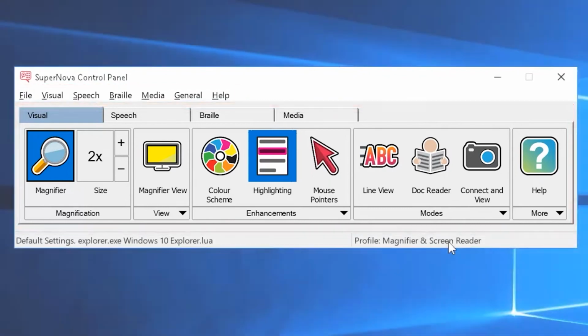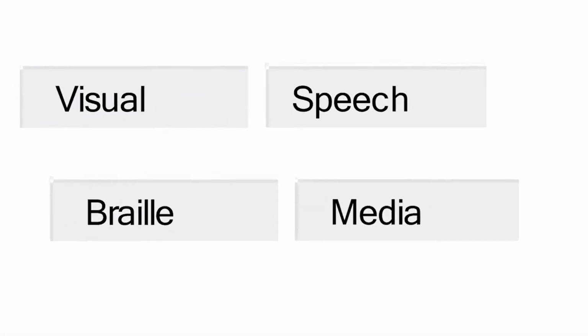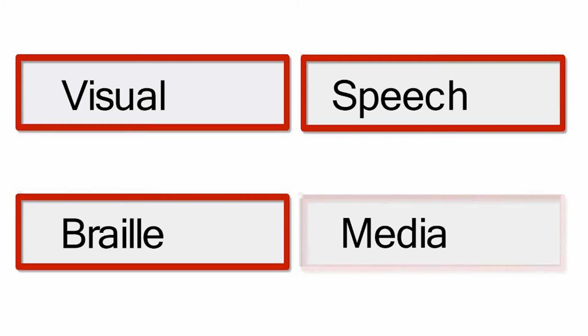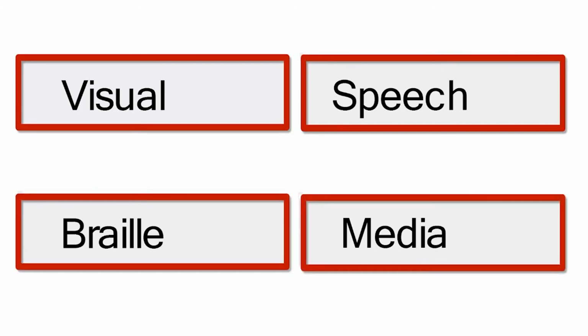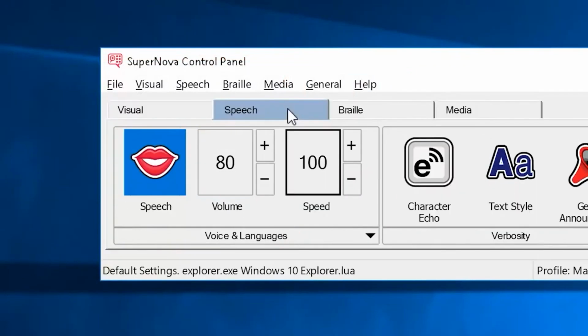The button bar gives you access to the main features in SuperNova by dividing them in separate tabs. These include the Visual, Speech, Braille, and Media tabs. Simply click the relevant tab to access the settings for each feature.